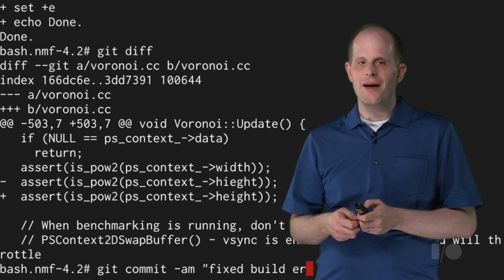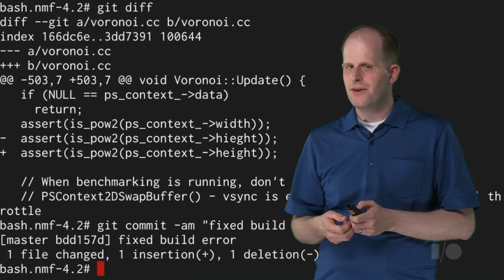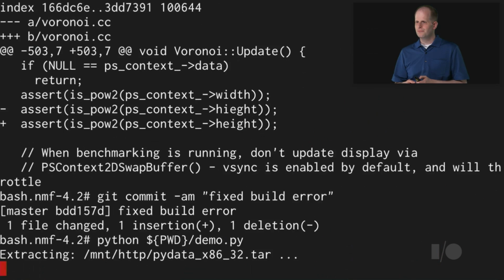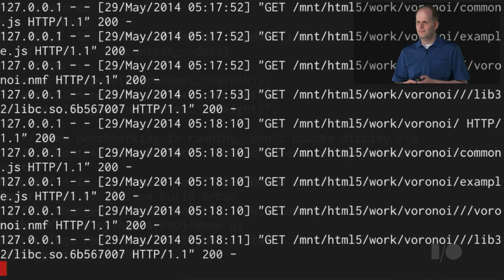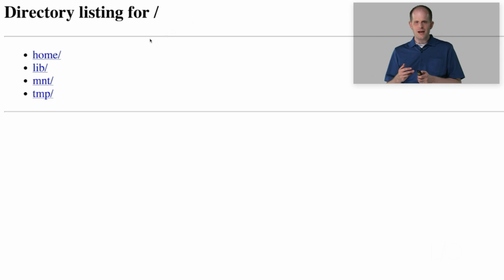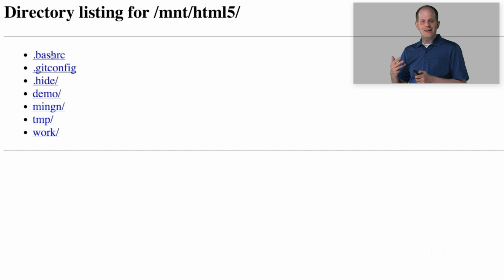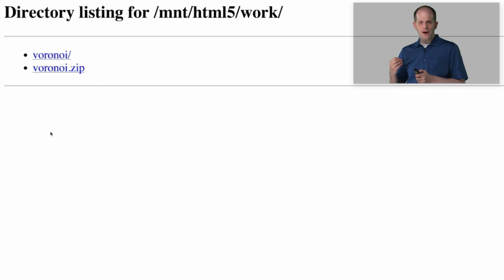Now I'll fire up a local Python test server using our NaCl sandbox Python and navigate to my test page. The Python server lets me view my entire virtual file system. In the /mount directory is an HTML5 local storage mount, which is where my home directory lives. Let's go into the work directory we created before. Then we can navigate to the Voronoi directory, which will load our app because it has an index.html page.